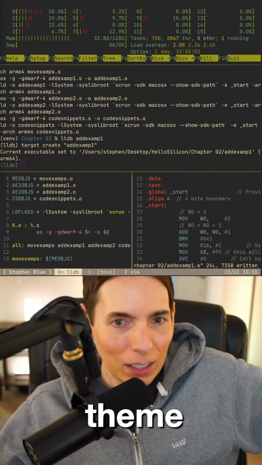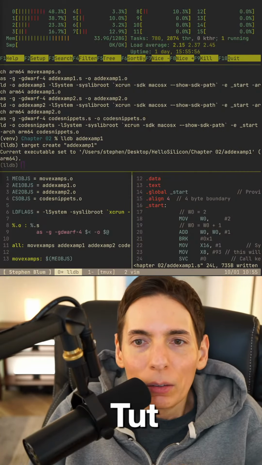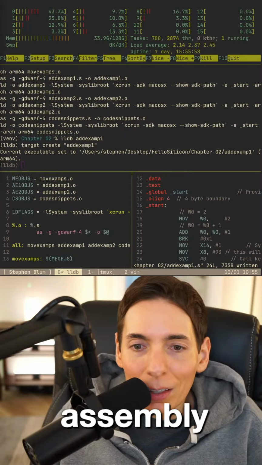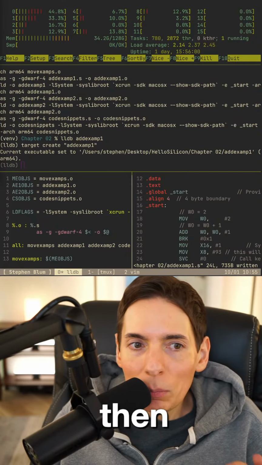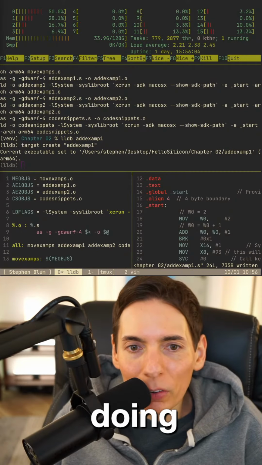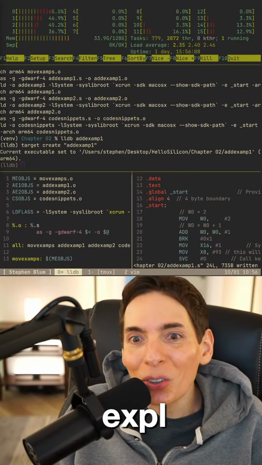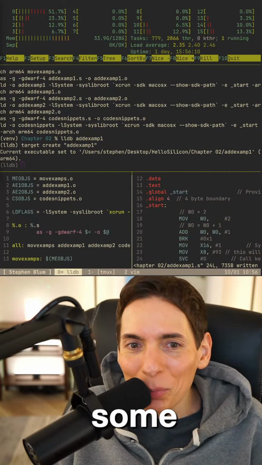Groovebox theme. Is this an assembly tutorial, Langston? Yeah, it is. We're doing an assembly tutorial. We're doing some very simple things, and then we're going to use LLDB, the low-level debugger. Are you familiar with binary exploitation? That's what we're doing right now. We're doing some binary exploitation.